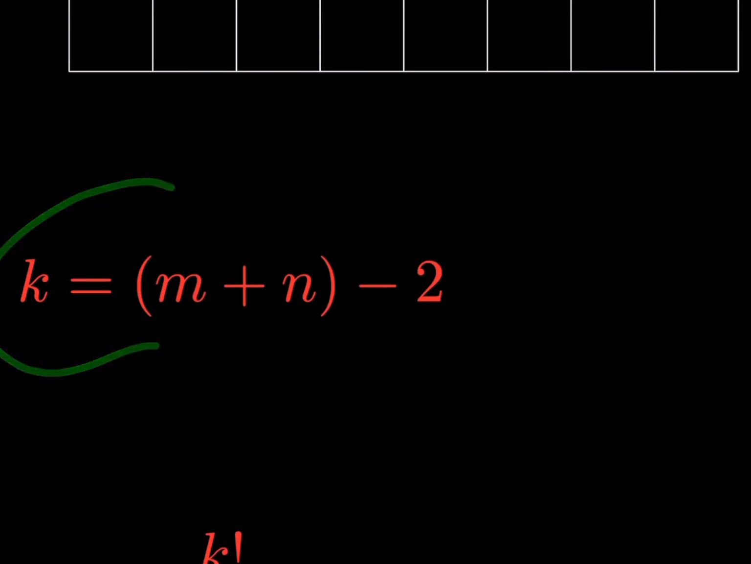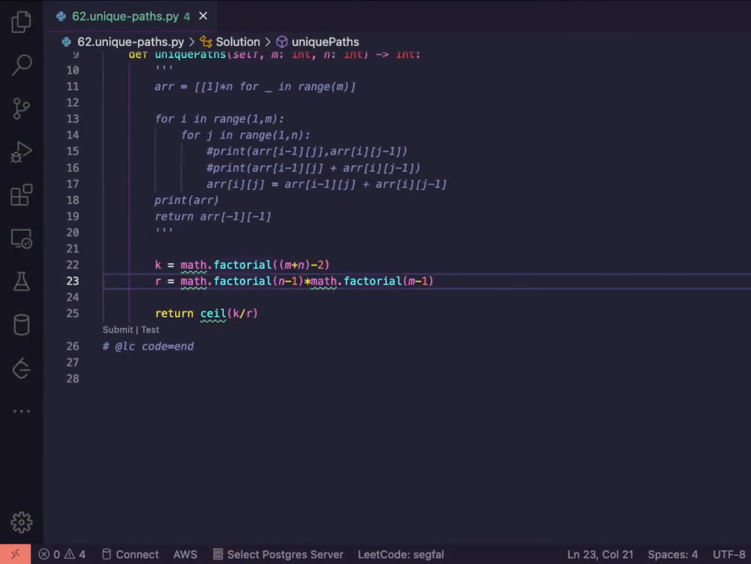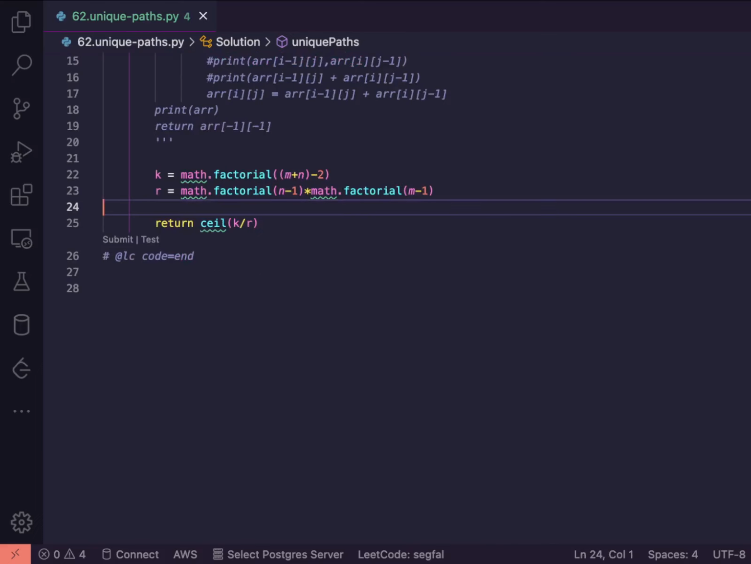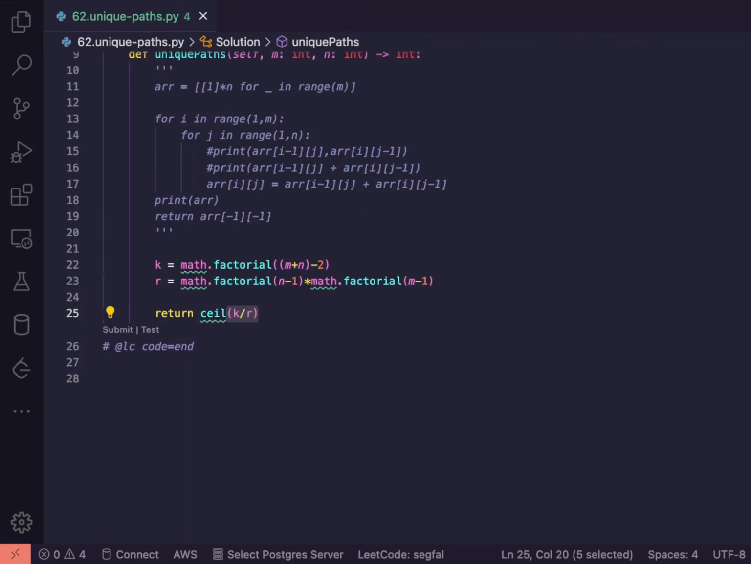So what we're going to do in code is basically write k will be math.factorial. Let's assume this is O of n runtime. And we're going to say m plus n minus 2. And we'll do the same thing right here, math.factorial, multiply these two together. And then we're going to use the ceiling. We want to round up, we don't want to round down. Make sure that all the numbers are up so you're consistent. And then we got our answer right there.